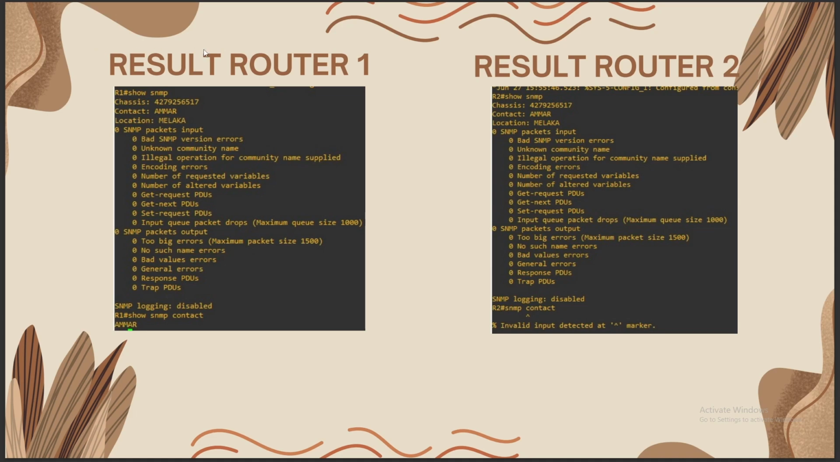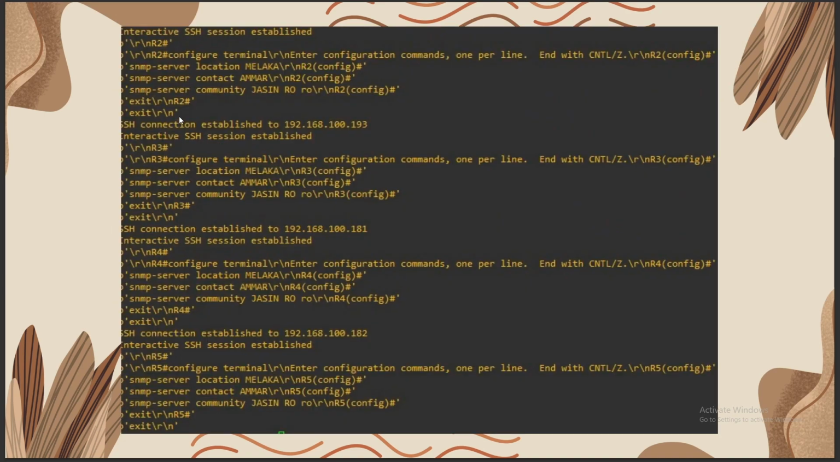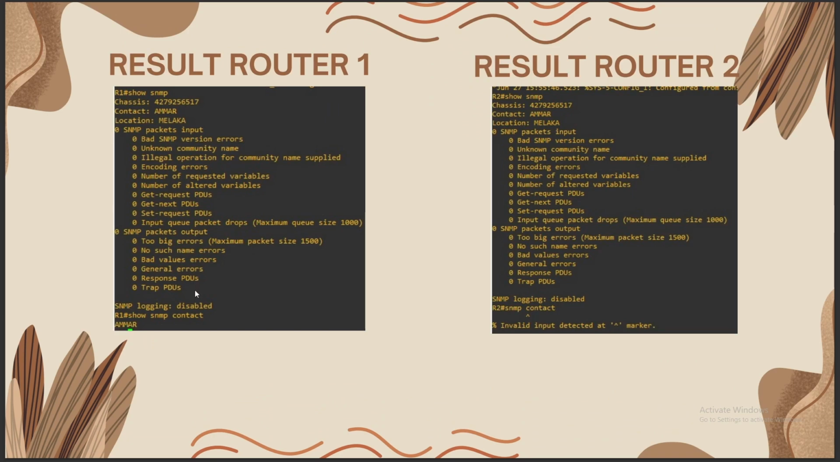With the process, there is a result. This we get from the router using show SNMP, and it shows the chassis, contact, and location. It is the same as the process output. From the process output, you can see the contact is AMA, location is Malacca, and community is Jasin. Each router has the same information. This is router 2. It also has contact and location.